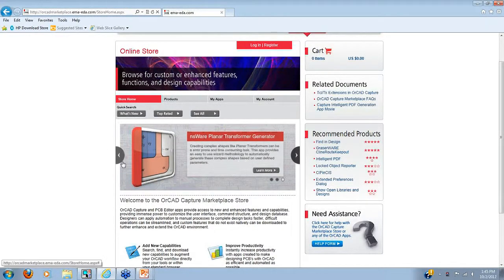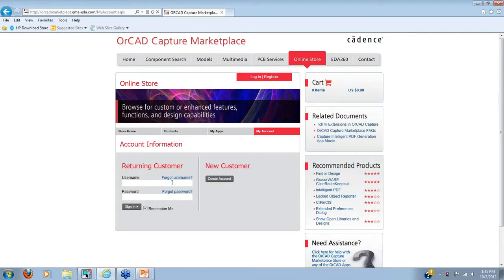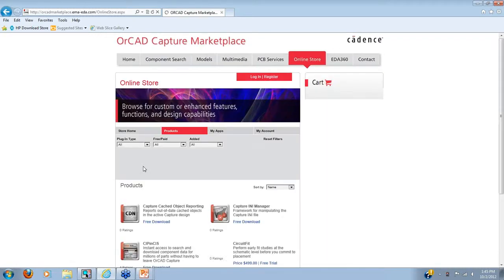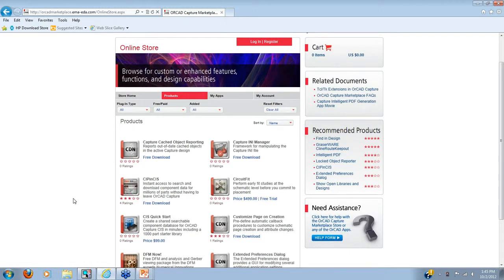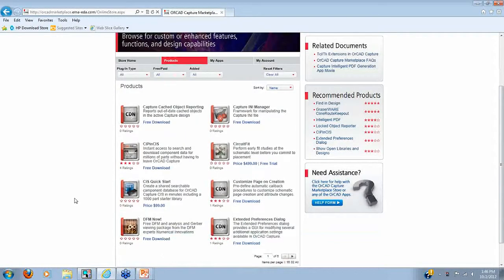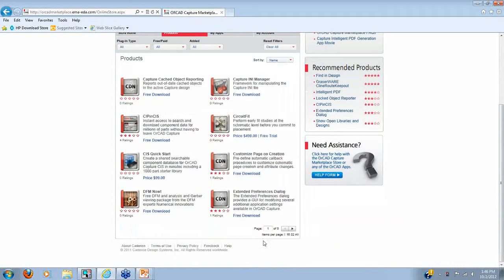If you are interested in downloading apps, you will require login credentials to access the downloads. New visitors will need to select the Create Account link to obtain login information. Once you have logged in, you can select the Products tab where you have the ability to review and download the various apps that are currently available within the site.